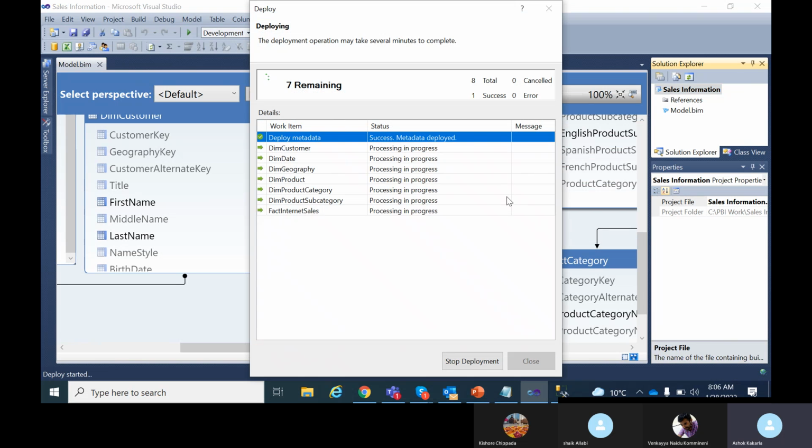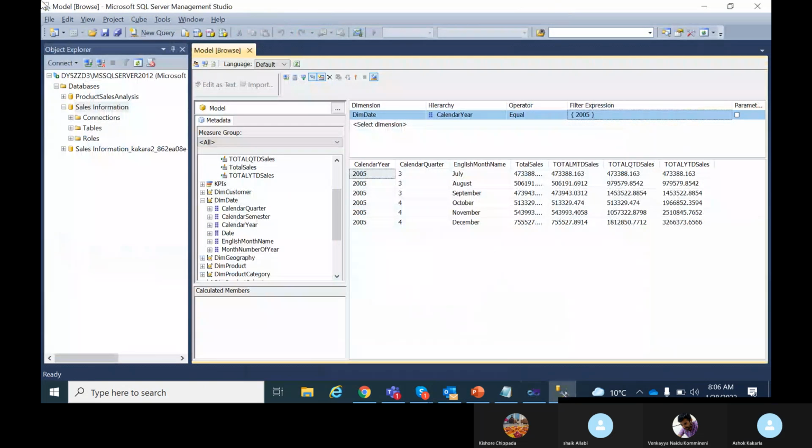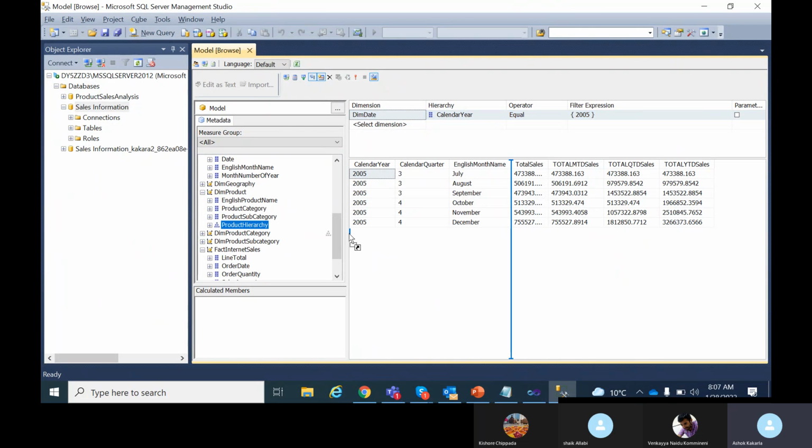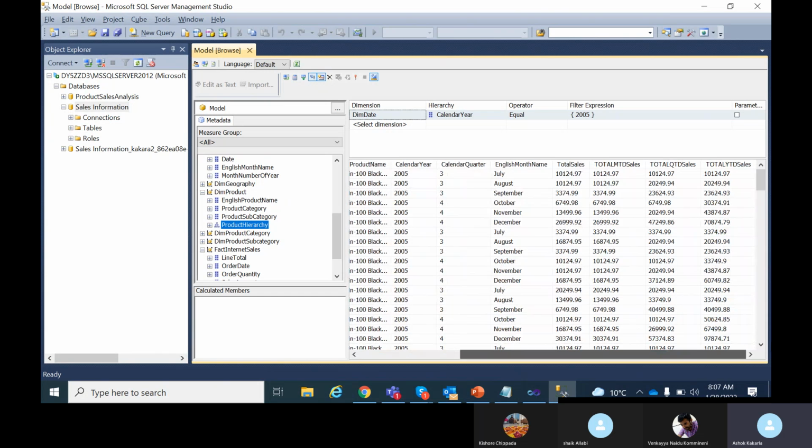Once you redeploy it, whatever the changes you made, all the changes would deploy into the server. Now here, let me refresh it. So now go back to this particular dim product. So now you could see the product hierarchy and bring the product hierarchy into this particular sales. So now you could see the sales data, how it would be.